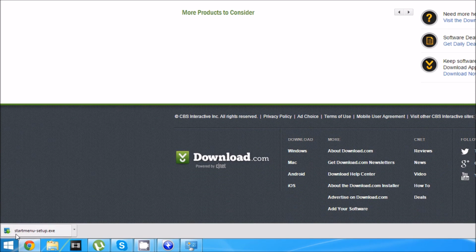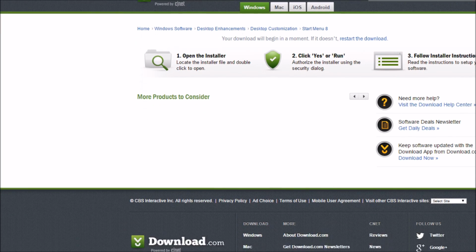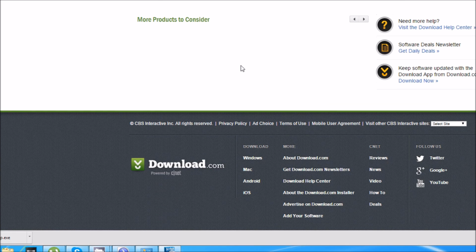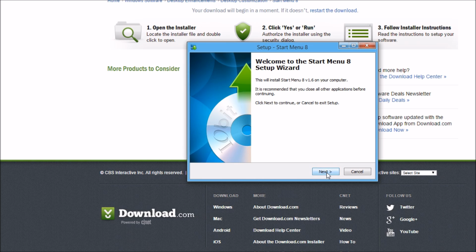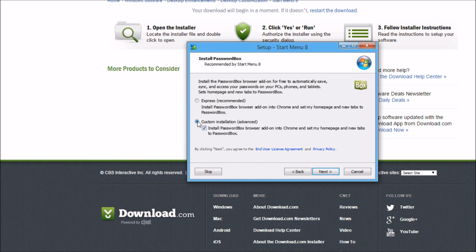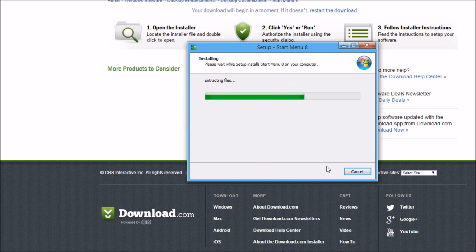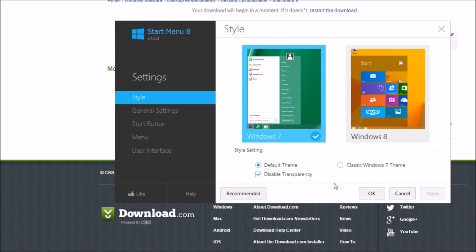So now, once again, it won't take long to download. Just gonna want to go ahead and open it. Yes, and then it should open something. There we go. And then click next, accept, next, custom installation, and then uncheck install password box. Next, and then uncheck these. And then finish, and there we go.